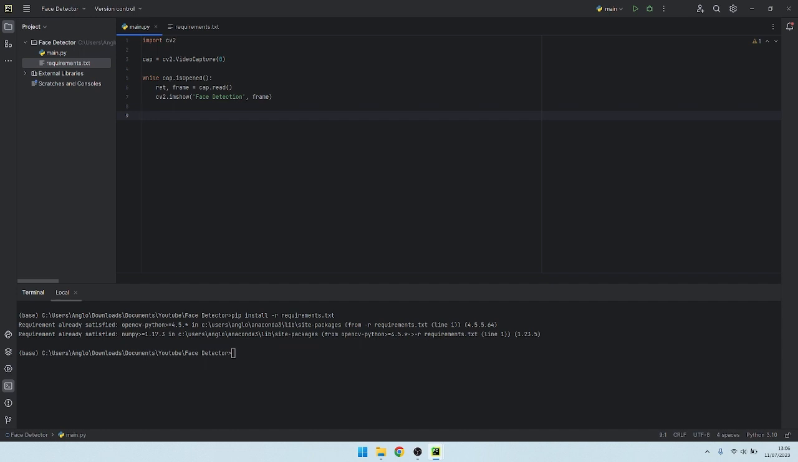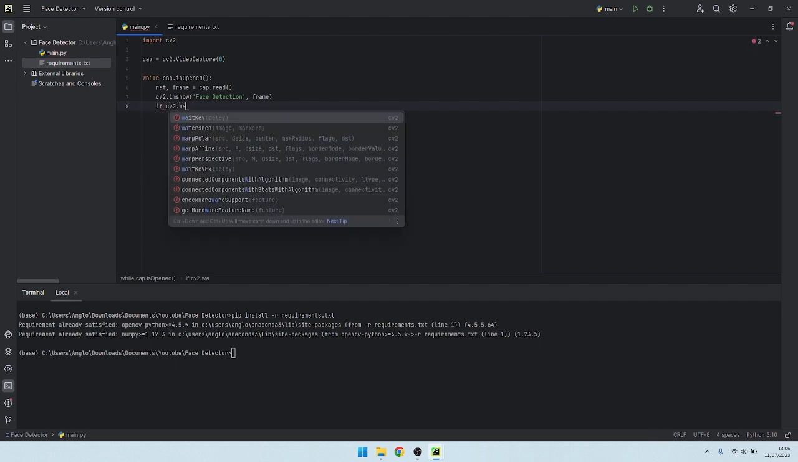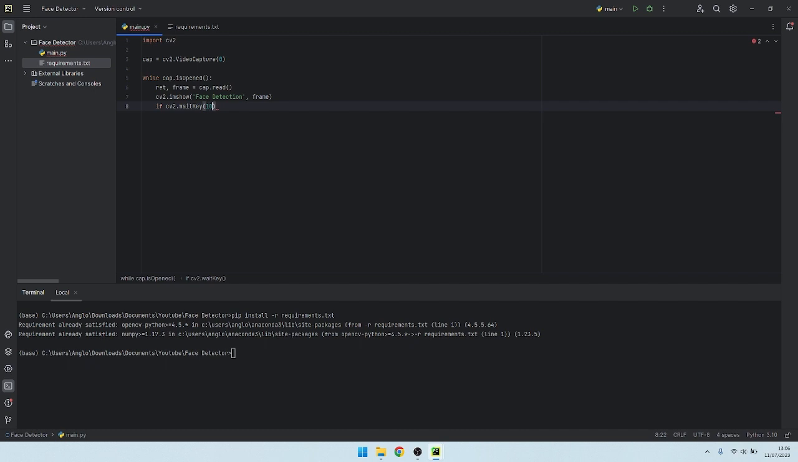And after that, we're going to specify when we will break out of this loop. So if cv2.waitKey equals to the key q on my keyboard, we will break out of this loop, and then we are going to release the camera and also destroy all windows.